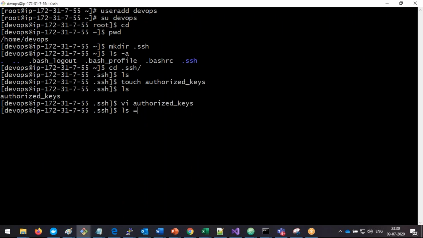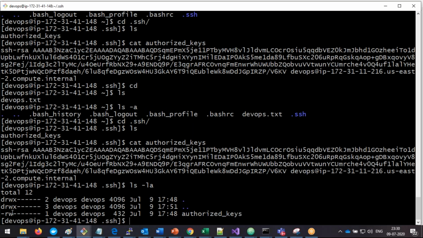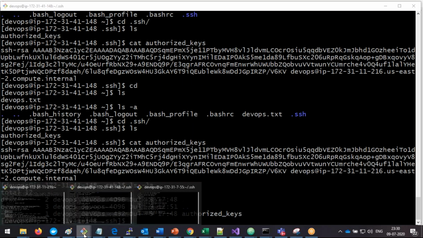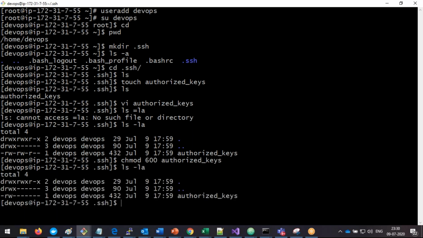Here, ls -la, right? So this file has the wrong permission group. Here only the owner has read and write. So let's change the permissions. Chown, sorry, not the owner, chmod, and only the owner should have read write, 6. The rest of the two should have nothing, 00. Authorized_keys ls -la. Now it's read write only for the owner, right?